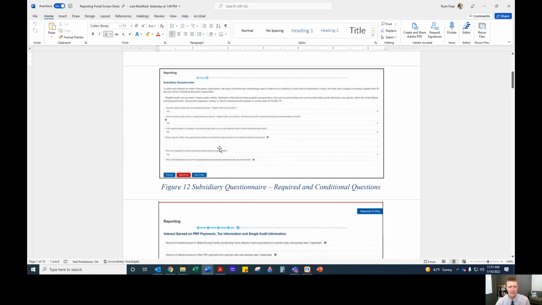Okay, the next screen is figure 12, and that's really for all of the subsidiary questionnaires. All of these should be not applicable, so put no in each of those selections.